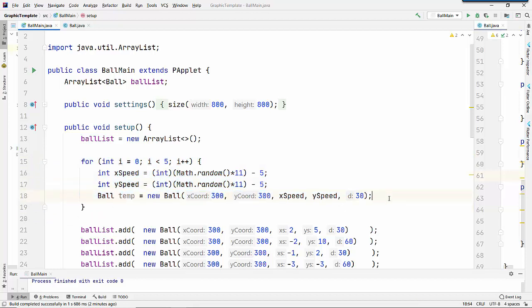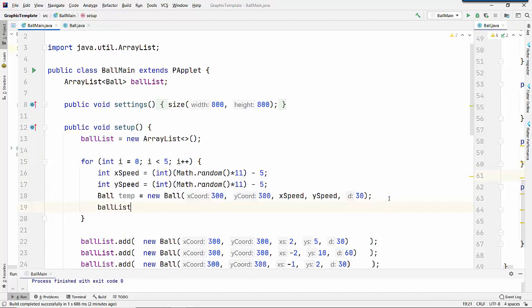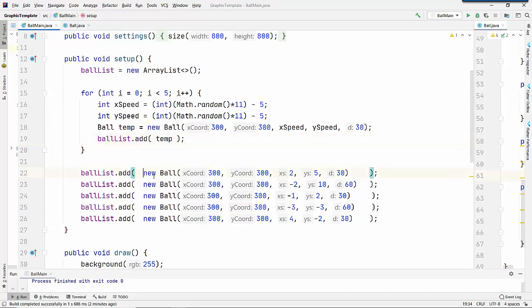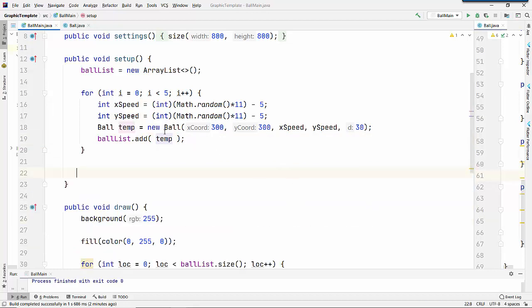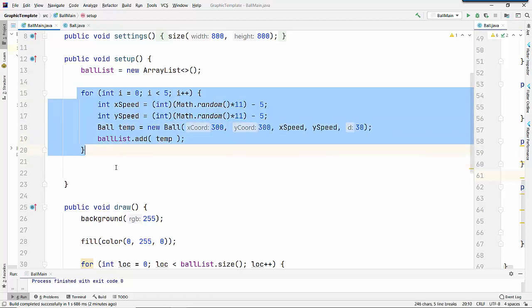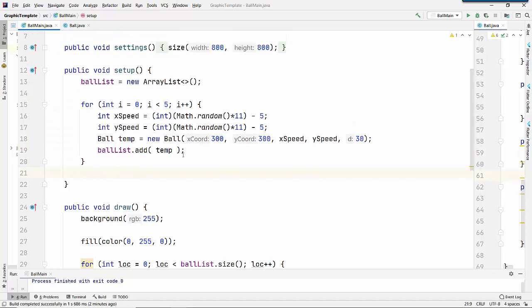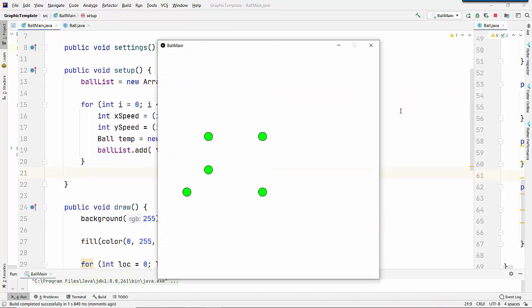I'm creating 5 ball objects, but I want to add all of them to the list. So here I went back to, rather than running the constructor directly inside add, here I've run the constructor on its own line, saved the object into a temporary variable, and then I'm saying add the ball inside that variable to the end of my list. So now I've got 5 ball objects, but now they're all random. Let's run it and see. Okay, so far so good.